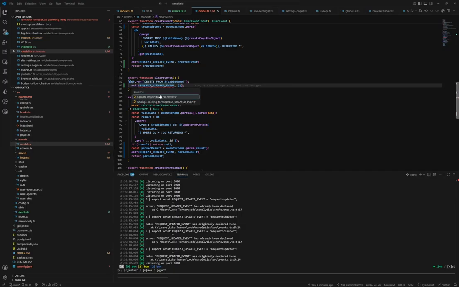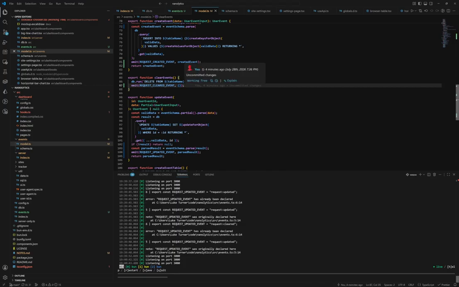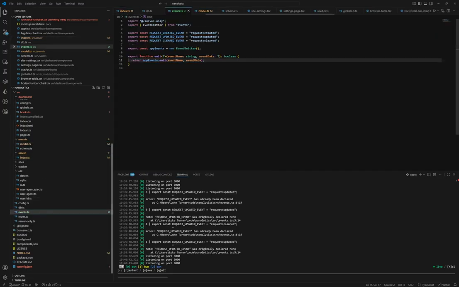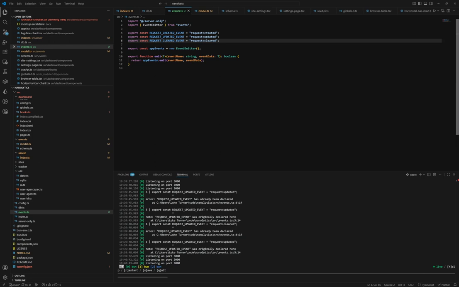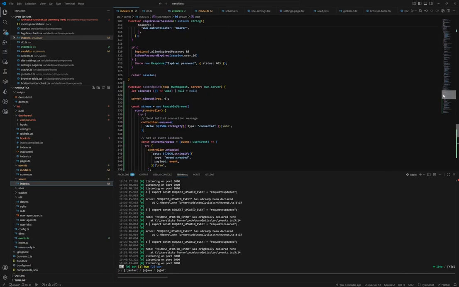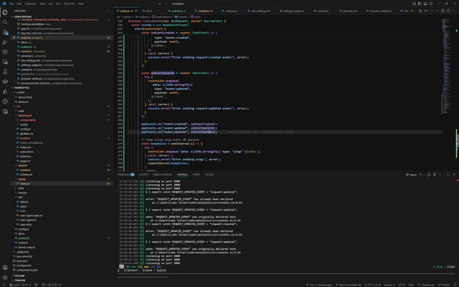Request cleared event. Now we need to import this. Cool. Alrighty, so great. Now back to our server, or really down here. Well, no, that's fine. Let's look at the server. We need to add a handler for our request cleared event.